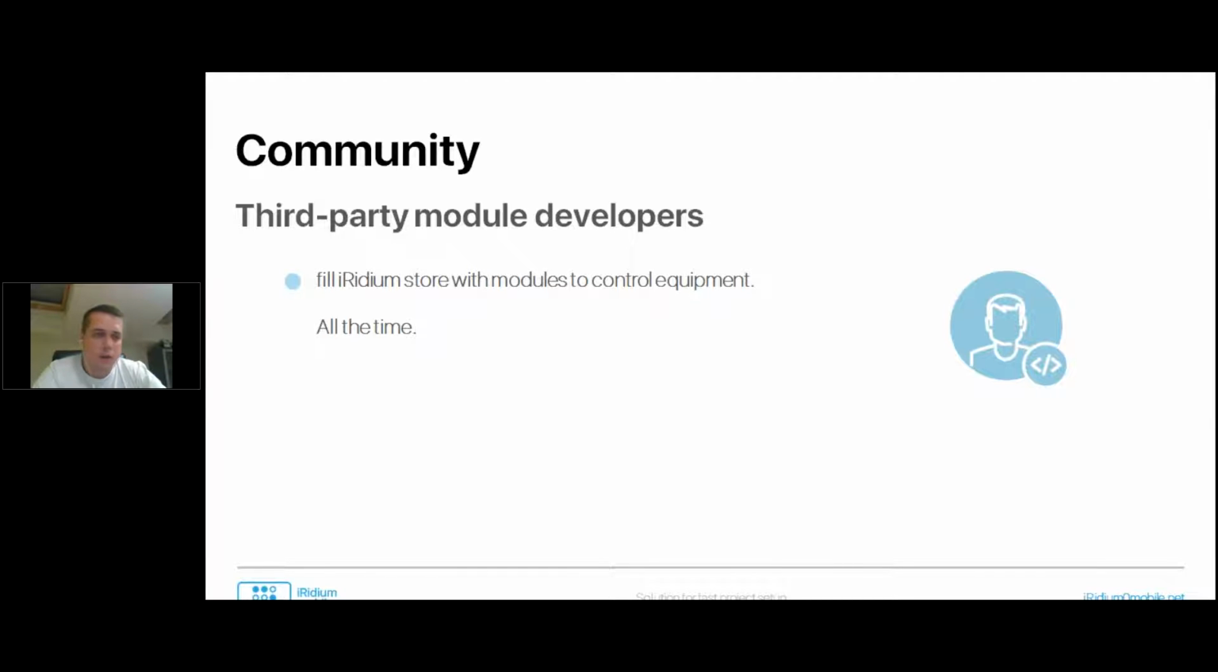we want them to be able not only to give us modules, but also to make money together with us. So it's up to them to make modules for free or to choose a paid option. And if I, let's say, make a module for their equipment, it's up to me how much it will cost, and I can place it after our approval in iRidium Store. So it means that it will be available for all iRidium installers worldwide.